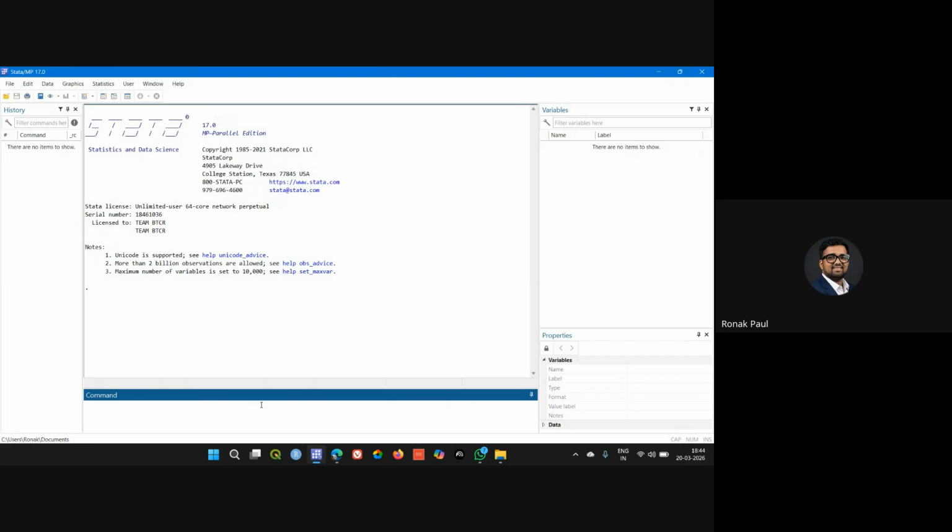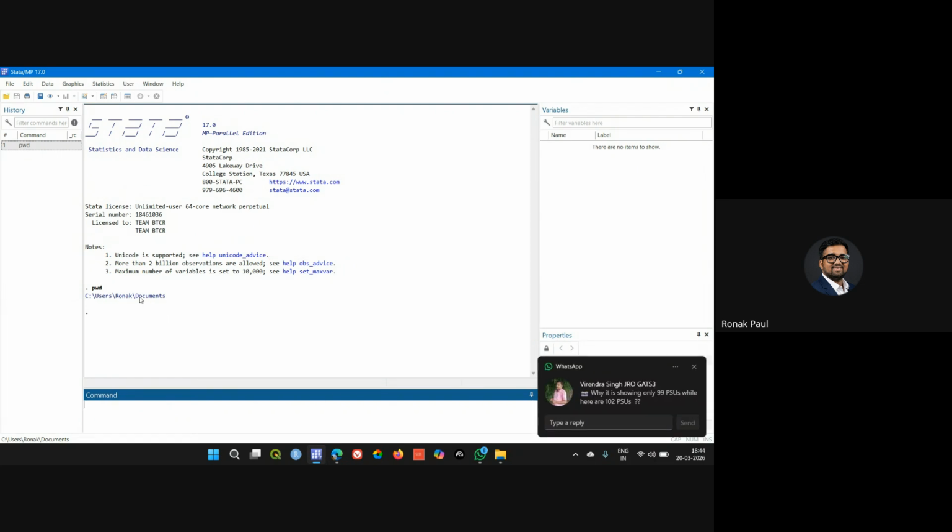So from here, the first thing that we need to do is check which directory Stata is working on. For that, we need to type the pwd command, which is short form for print working directory. When we type pwd, you see that it shows that currently Stata is working in C users documents.